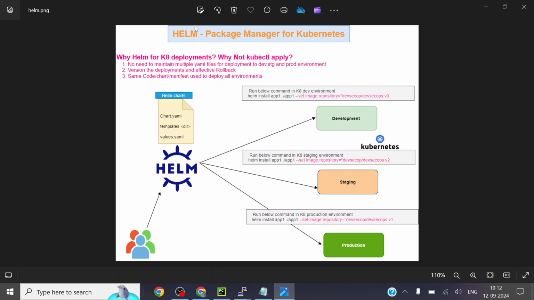So yeah, let us deep dive into this. Helm. So what is Helm? Helm is a package manager for Kubernetes.